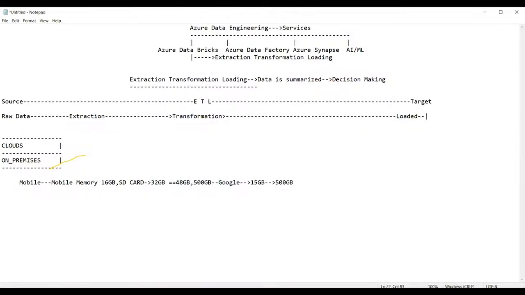Will Google provide you 500 GB of memory free of cost or will they charge something for it? They will charge. That means after 15 GB, even if you store 0.1 MB, it is going to charge you. So you can buy the space on Google Drive by paying some cost.